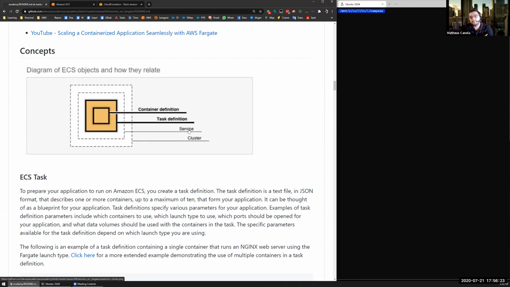Yes. Okay. But it's not actually running. So with the task definition, nothing is running. Once you deploy that as a task, that's when it starts running. So your task definition is kind of a template.